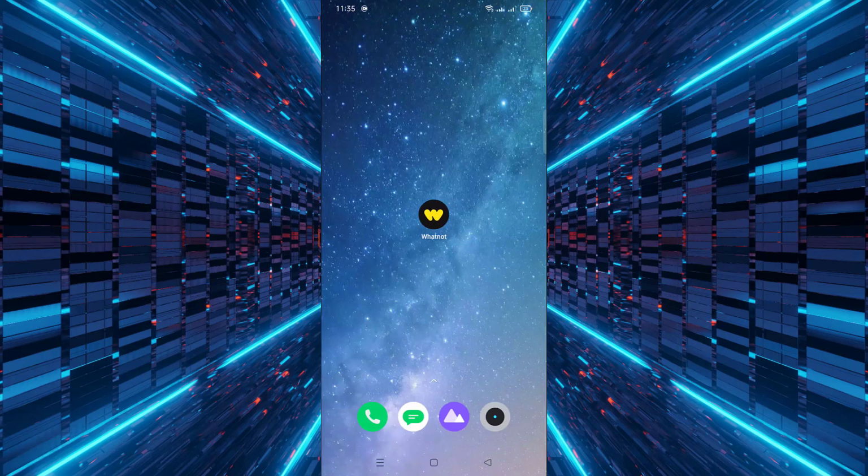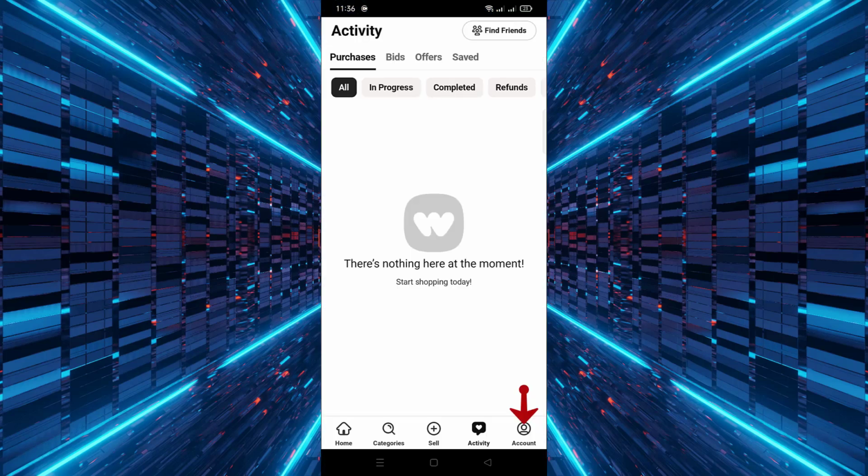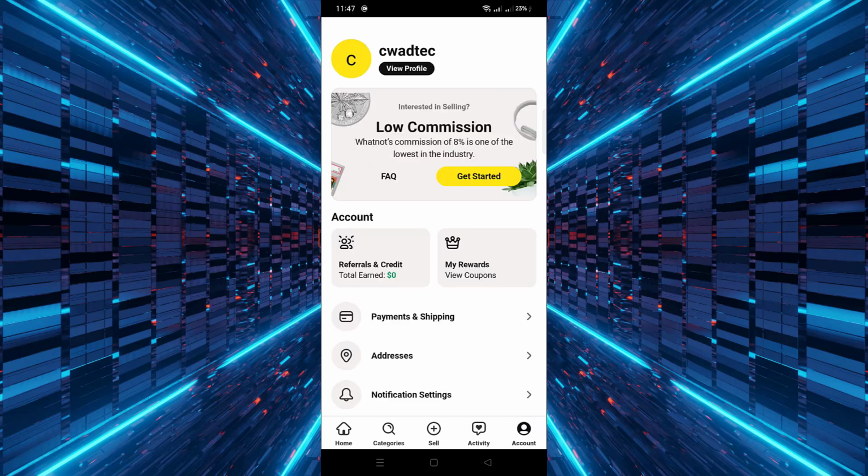First, open the Whatnot app on your phone. Next, look at the bottom right corner and tap on the account icon. Then, click on the View Profile button.